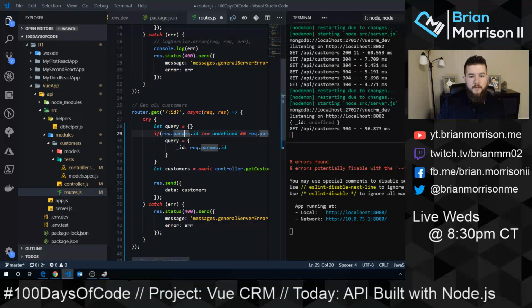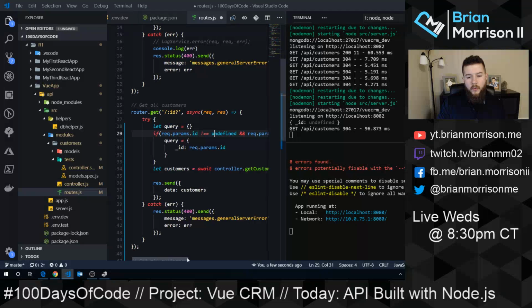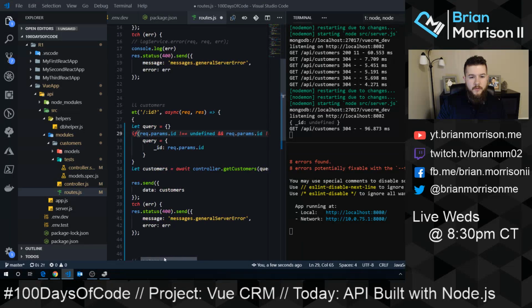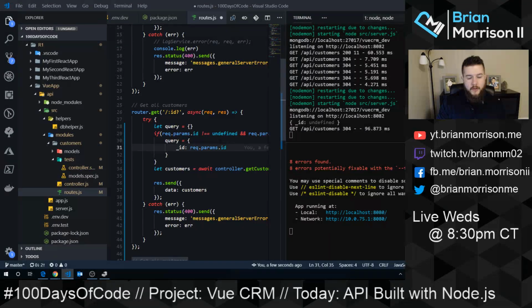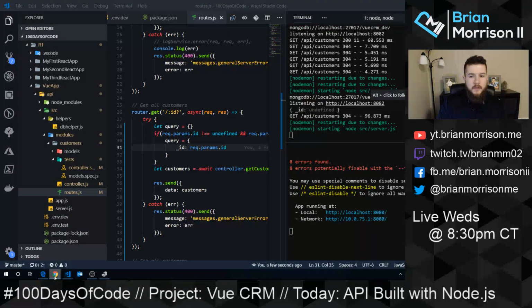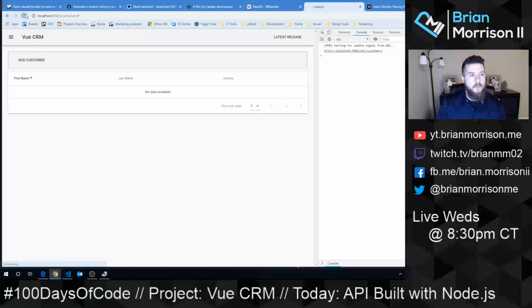So if it is not equal to undefined or if it's not equal to null. Well, technically undefined is not equal to null, so it still counted this as being true. And it passed this in just the way I didn't want it to in the first place. So let's save that and let the Node API reboot. Let Nodemon work its magic, and we'll go back to our Vue app, refresh this.